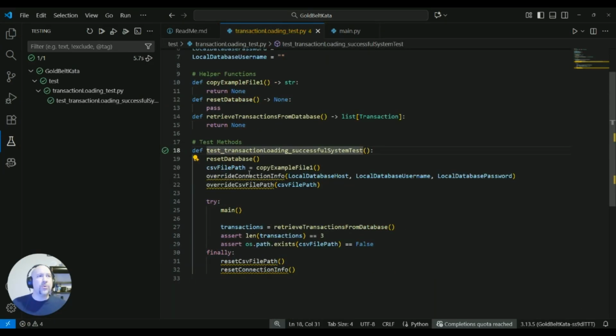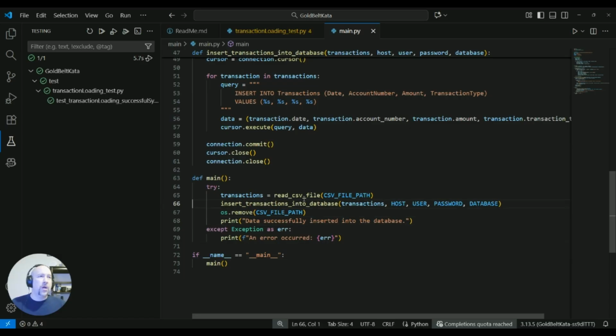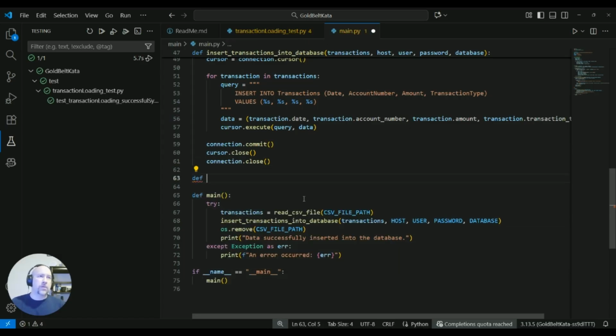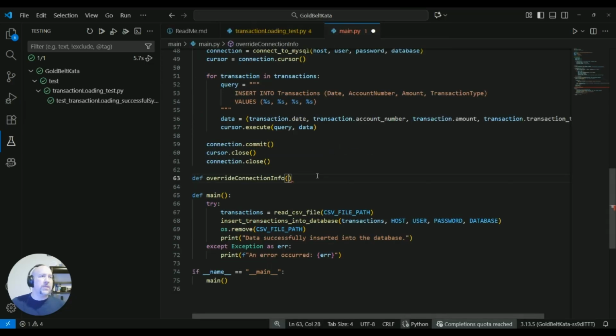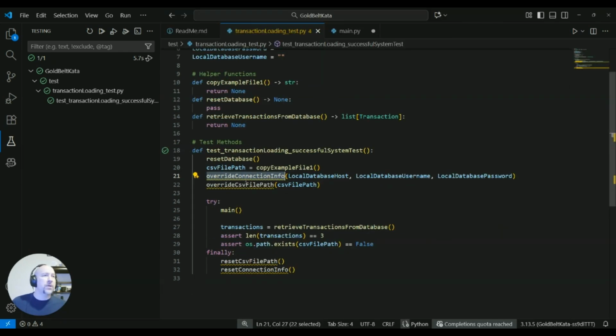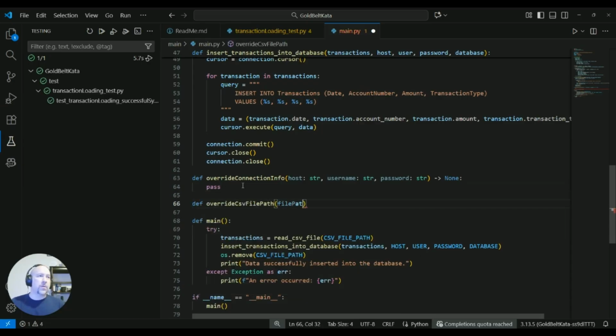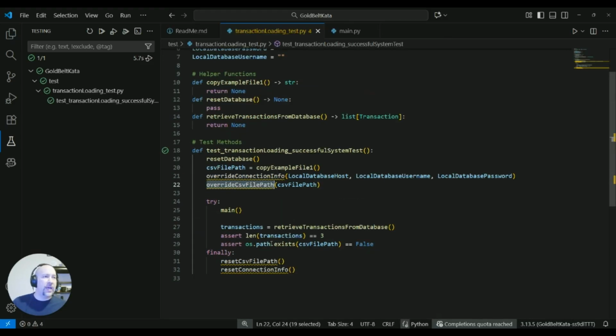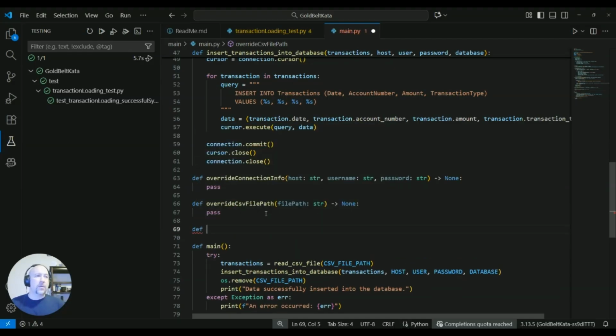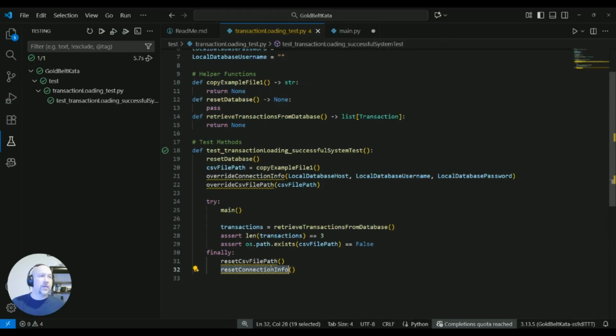All right, we've done everything that I think we can do inside the test file. These last functions are going to need to be in the main.py file. So let's go and create those. I'll do this just above the main method. And this is going to be the host, username, and password. This does not return anything. We'll just pass for the moment. Then CSV file path, we'll do the same thing. Pass. And then reset, we'll do the same thing on these. Reset CSV file path. And finally, reset connection info.